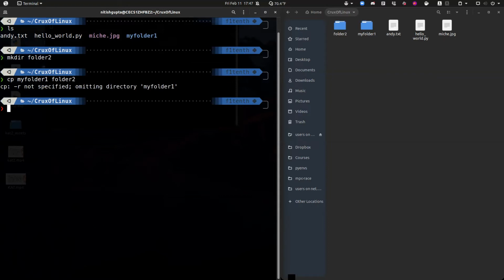It won't. Again, the same thing, because cp by default expects you to give files, not folders. So you do this simple thing, right? You put the recursive flag and copy my folder 1 to folder 2.